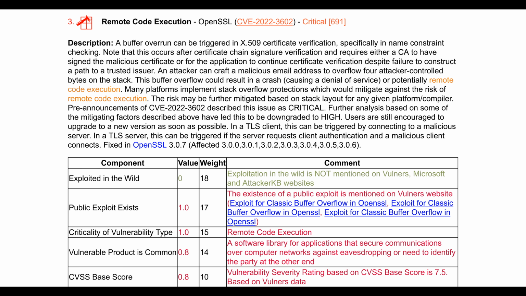Remote code execution in OpenSSL, CVE-2022-3602. The vulnerability assigned to this CVE is in OpenSSL software, which is consumed by the Microsoft products listed in the security updates table and is known to be affected. Azure SDK for C++, VCPKG, Microsoft Azure Kubernetes Service. The existence of a public exploit is mentioned on Vulners website.